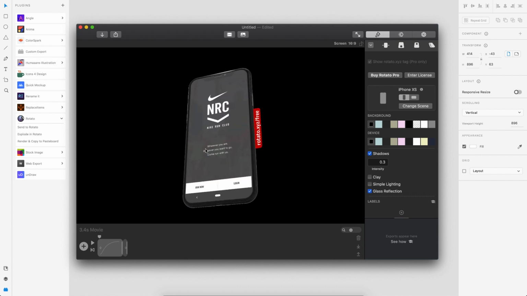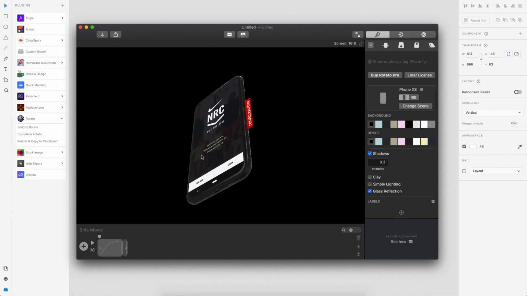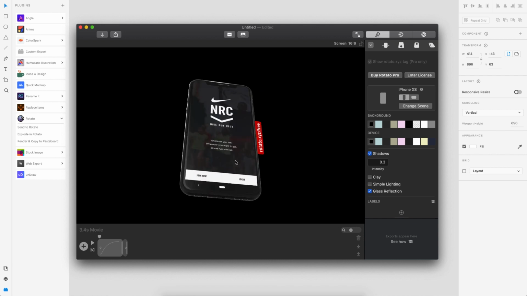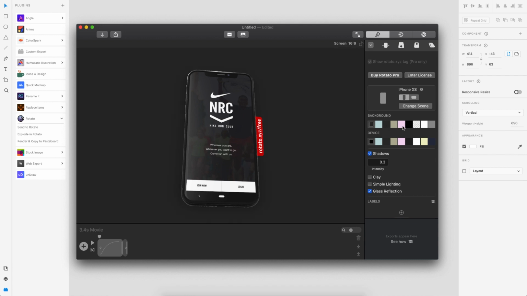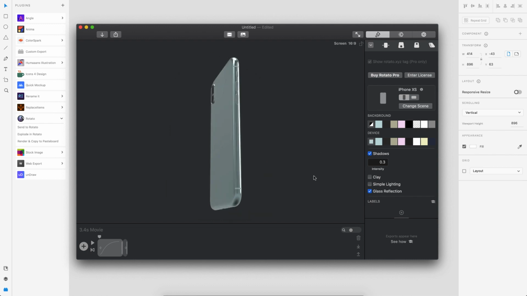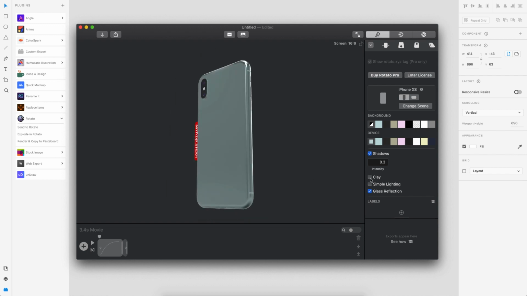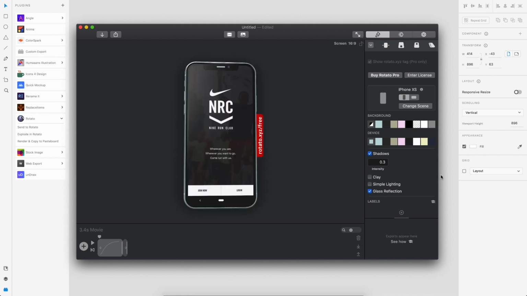And as you can see, this is a freemium version, and that is why we have this tag. So if you pay for the premium, you get some awesome features, but still you have a lot of features in the freemium version itself. So you can change the background color into any color that you like. You can even put transparent. That's really cool. Then you have the device color, so you can choose any device color that you want, and you have this clay option, so you can set a clay type or a reflective type. Then you have lighting. So those are different options.